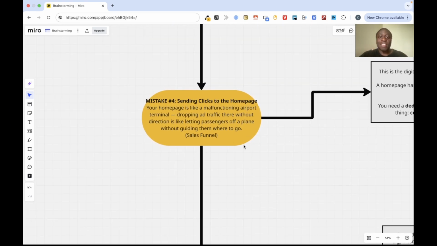Next, mistake number 4, sending clicks to your homepage. And this is just a mistake I see time and time again whenever I talk to clinic owners and do audits of their campaigns. It's just so detrimental towards your performance. Essentially, your homepage is like a malfunctioning airport terminal, the place where people go to try to catch their flight. Dropping ad traffic, like from a Google ad, onto your homepage without direction, which is what a homepage does.